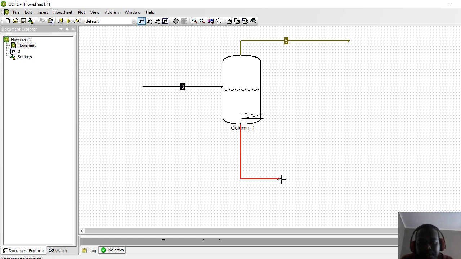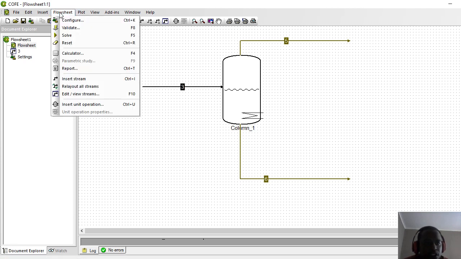Right. So should our system be well defined, you will see that the little run button there is ready to solve. If you want to look at it again, you go to Flowsheet, and if you click on Flowsheet, you will see Solve there. It also says if you press F5, it will solve as well. But let's solve our system.